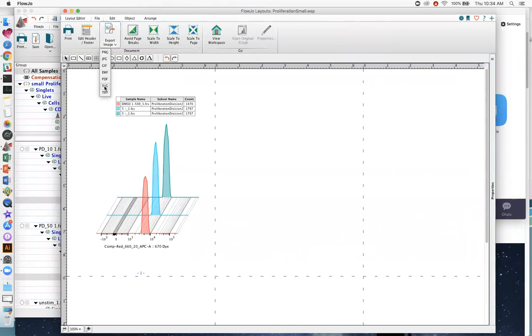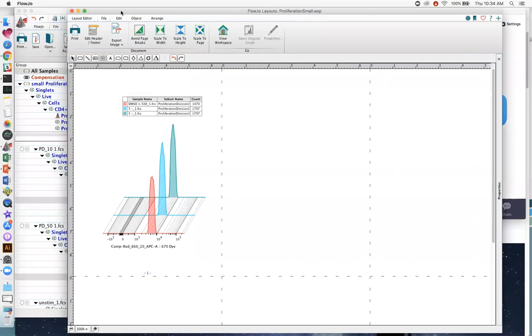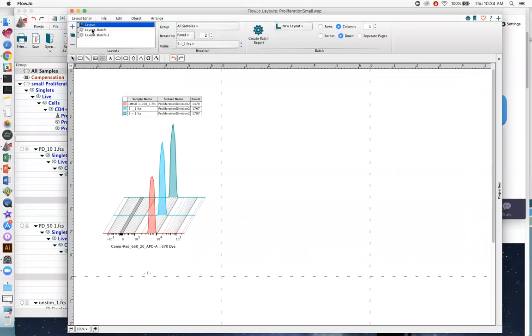The other nice thing about SVG is that you can open this graphic, this plot, and you can stretch it, right? You can stretch it out or you can compress it, and you won't lose any resolution. So open it up as an SVG, stretch it out, save it as a different file type, and get a higher resolution if you need it for a journal or something along those lines. Okay, but that's the general idea behind using the proliferation platform in the layout editor.